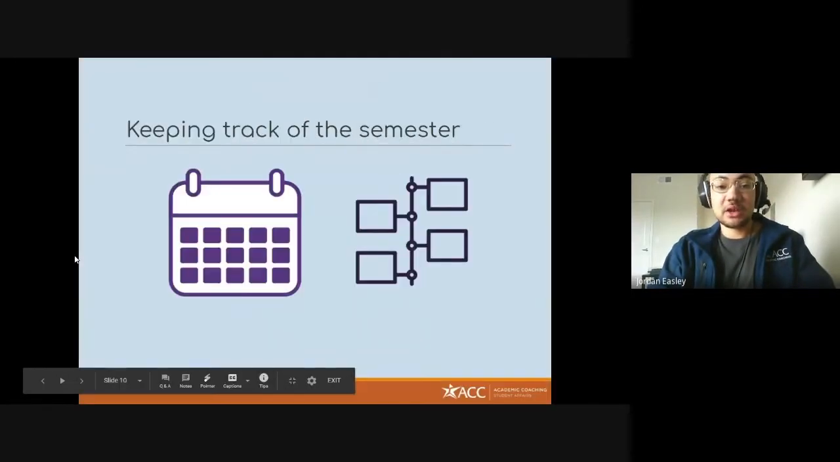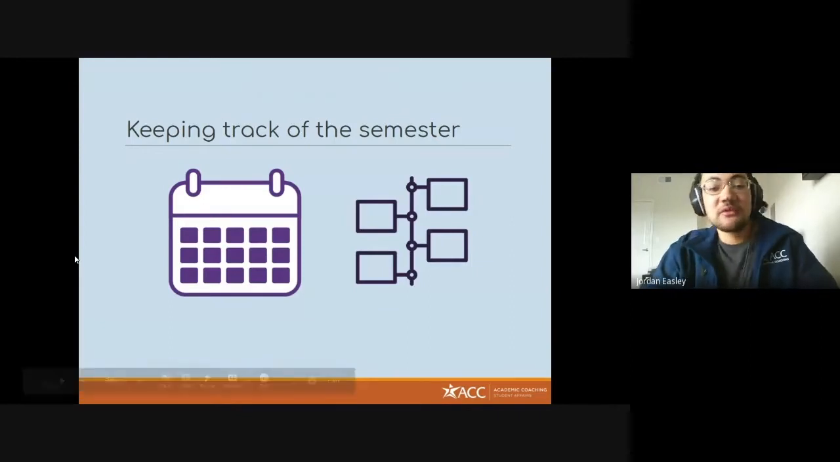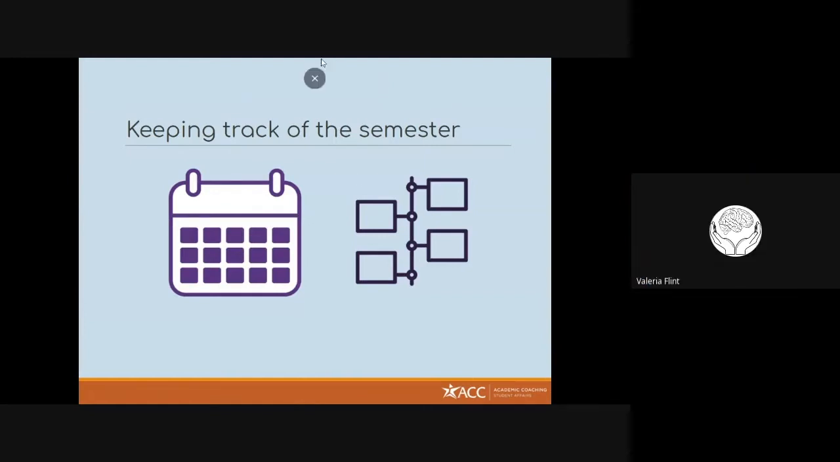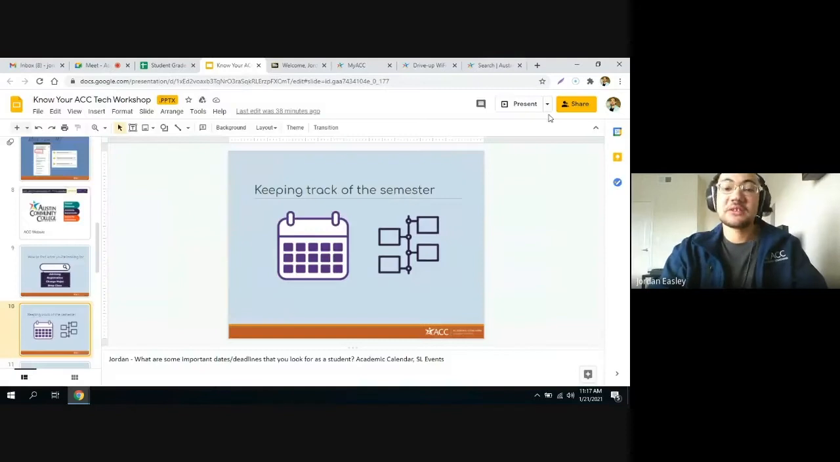And so that's the search. Definitely a great tool. Definitely something I encourage students to use. We've also got some information on how to keep track of the semester. And so essentially, ACC, as I'm sure you all know, is very vibrant and busy, and there's always something going on. Even now, virtually, there's so many cool opportunities and just things to connect with and do. And so the first thing we want to take a look at is the events calendar.